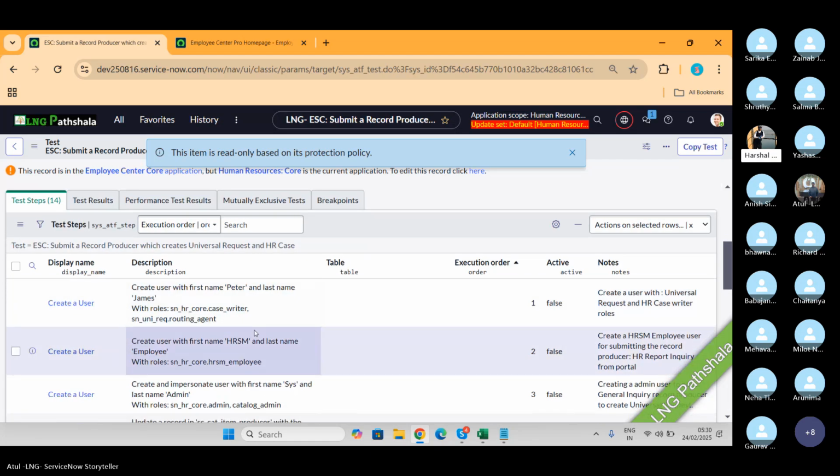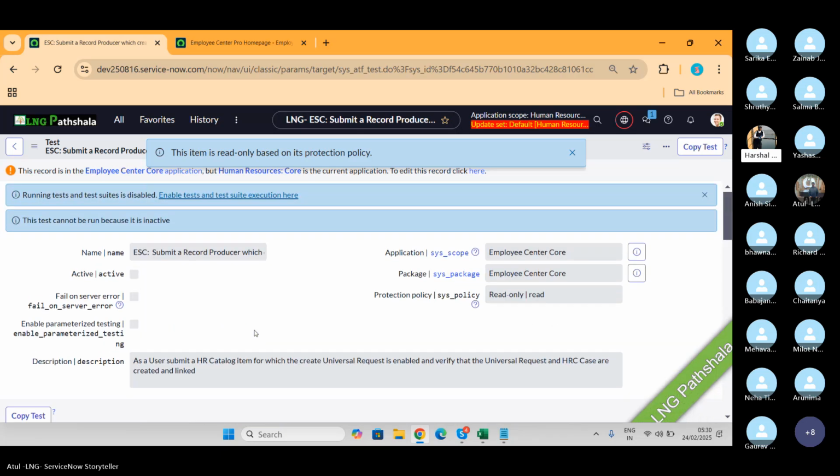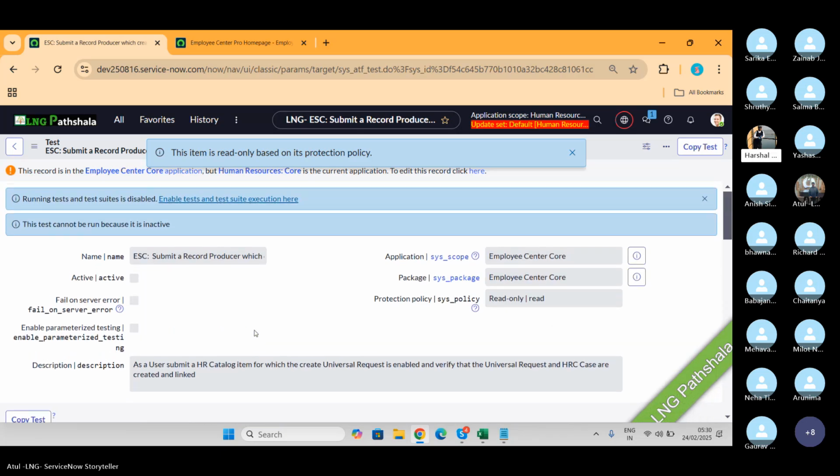Sir, good. Sir, वो थोड़ा ऊपर जाना टेस्ट केस में. Sir, what is this enable parameterized testing? ये ऑप्शन क्या है? कहाँ पर? ये 1 2 3 4th first row में.